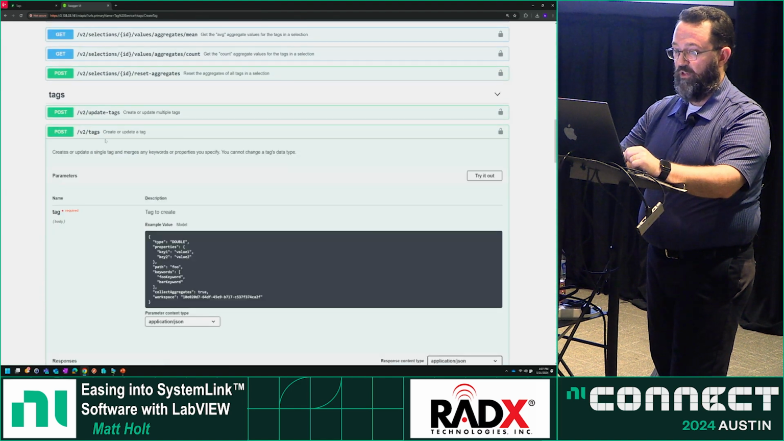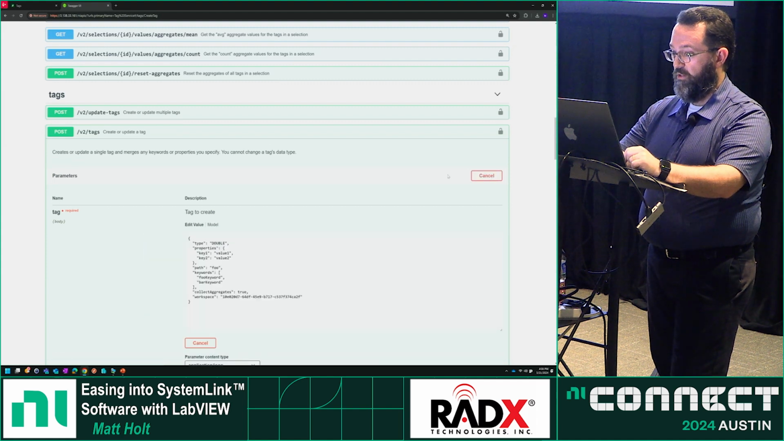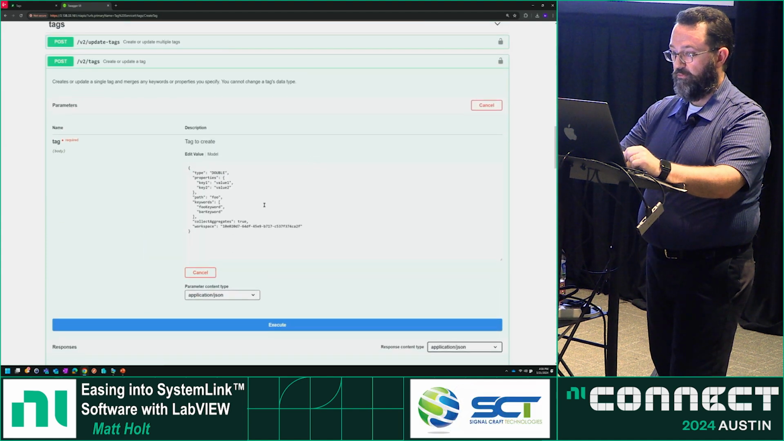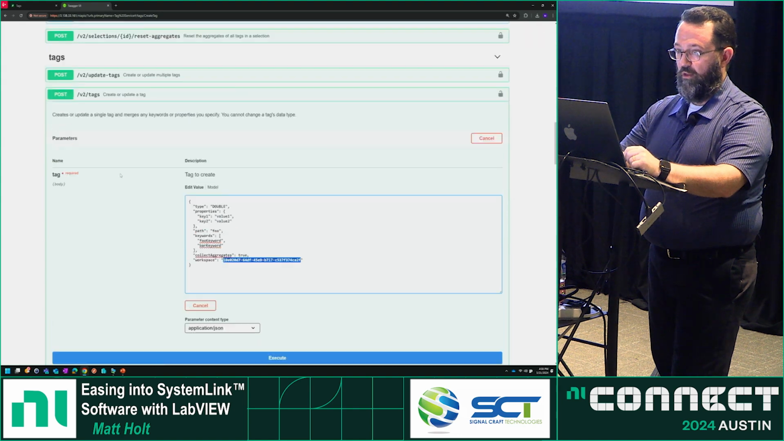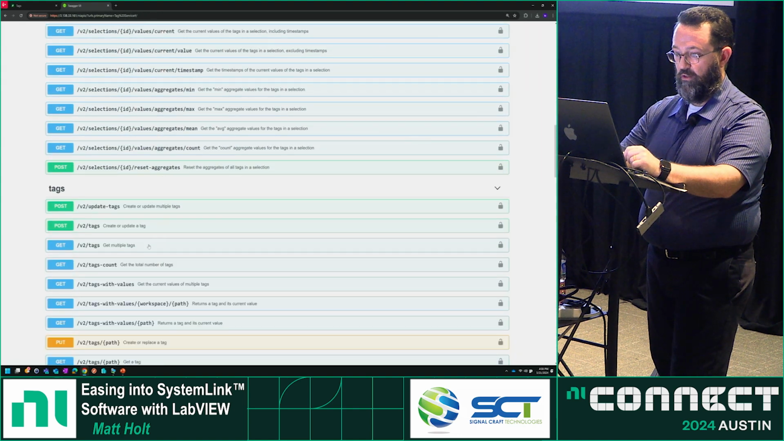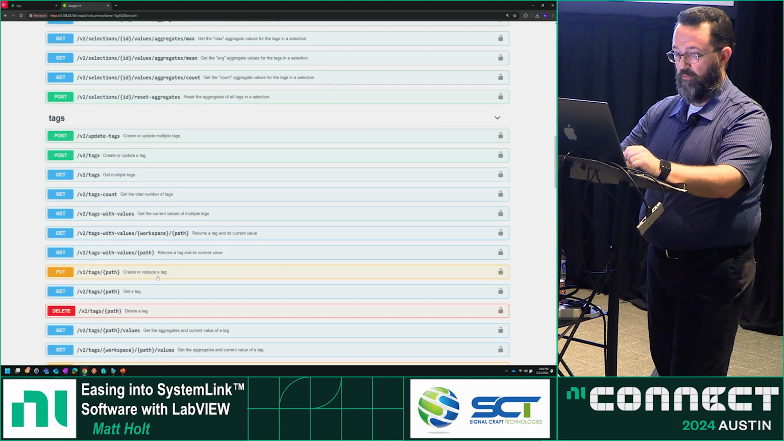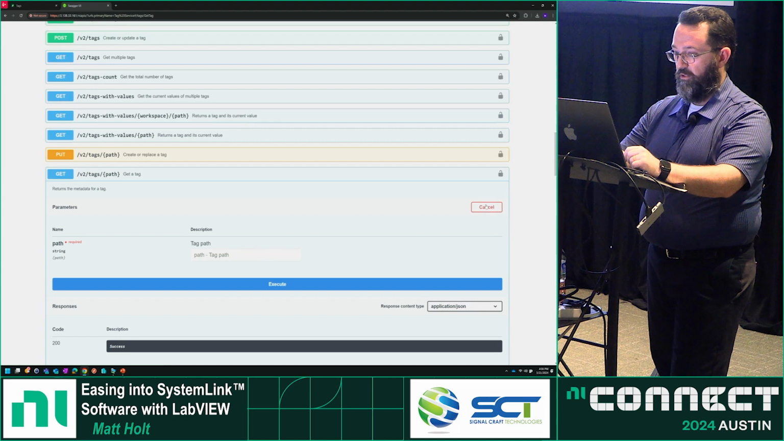So here's a v2 tags, create or update a tag. I can see the raw data. I can see information about the data model. But I can also click try it out. I could run it right now. I'd have to go get a workspace ID, which is another API. Let me do one that's more querying something that already exists. Get a tag. Try it out.